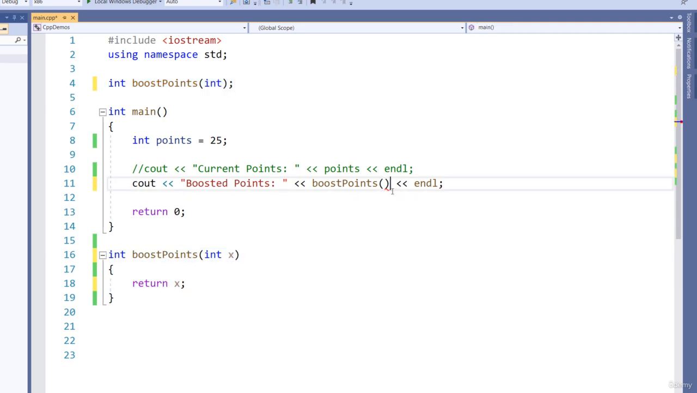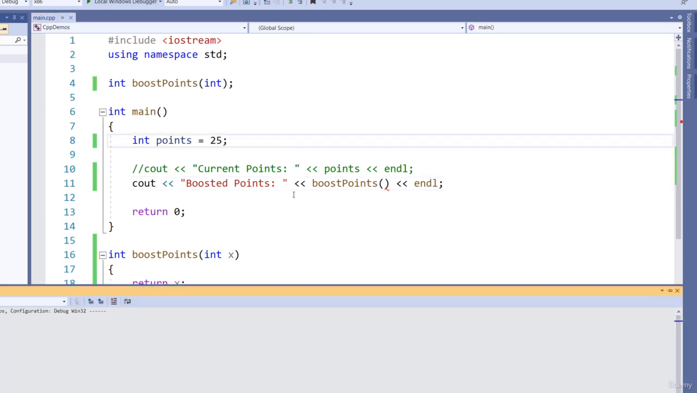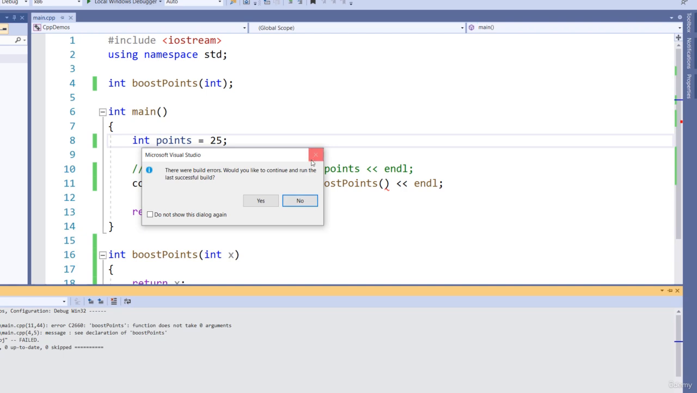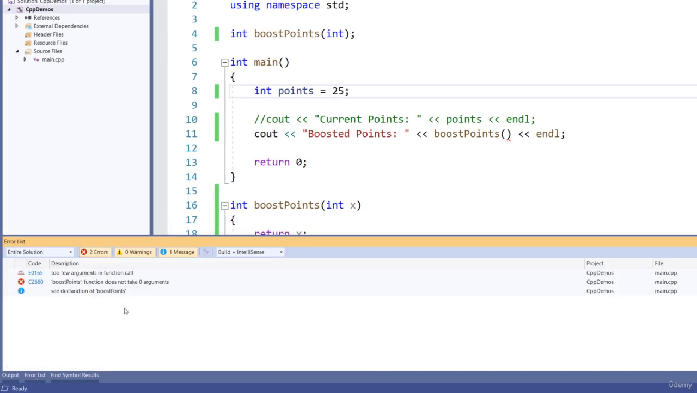But now you'll see we'll get a red squiggly here. And Control F5 to build this, and once again, too few arguments in function call. Does not take 0 arguments.